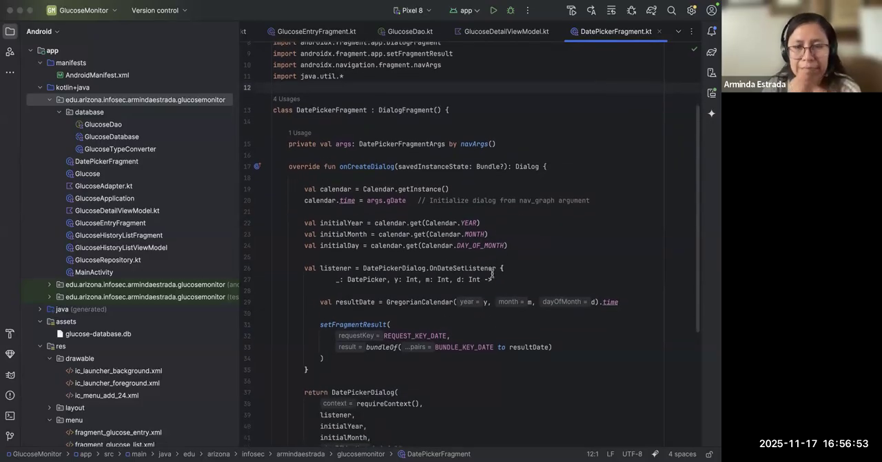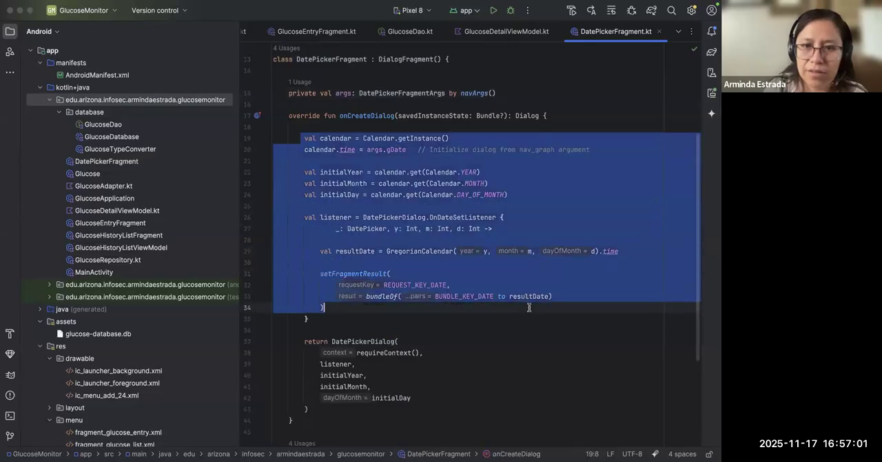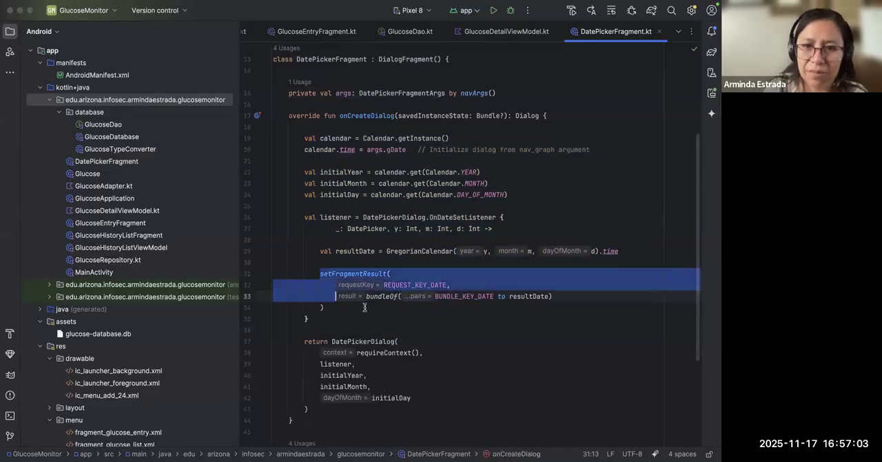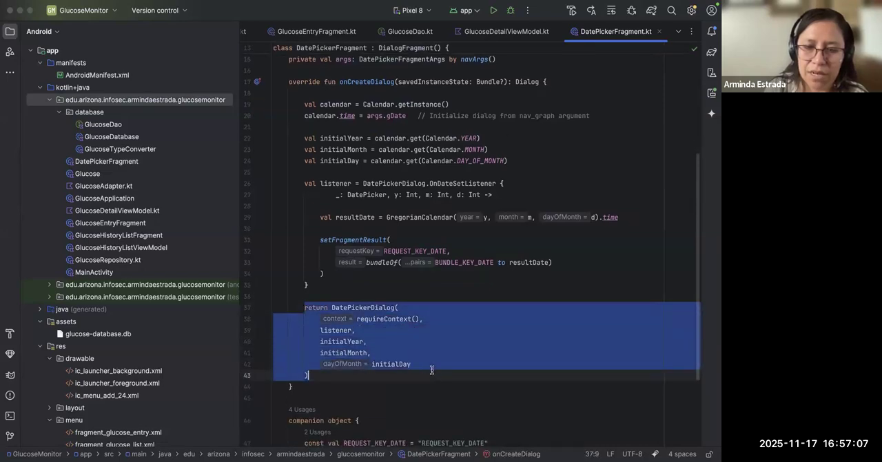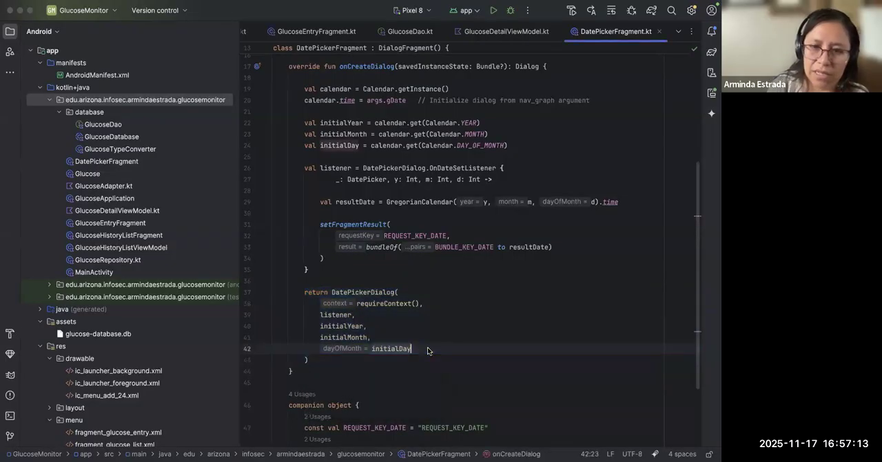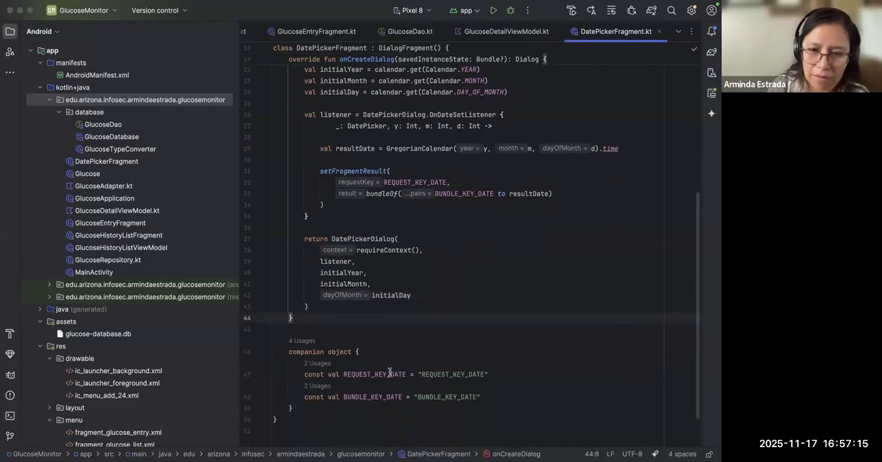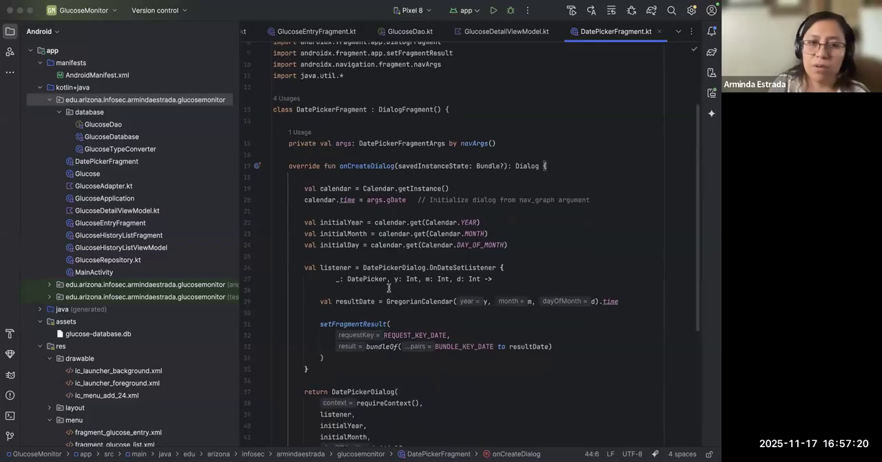Okay, but pretty much we have an argument called date picker fragment args by the navigation argument. Then we have the calendar here, and we have the set fragment result. Okay, and then we're returning the date picker dialog. In here we have the listener, initial year, initial month, and initial day. Okay, and we have some companion objects. Literally the same thing as in the book, just so that we can pull up this date picker dialog fragment.